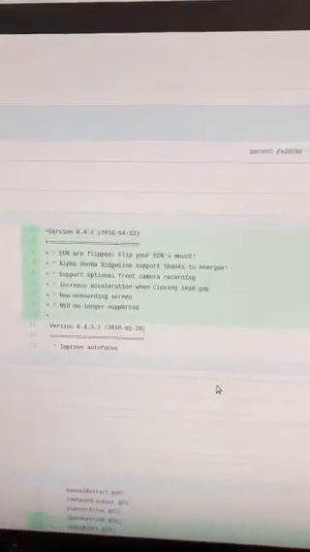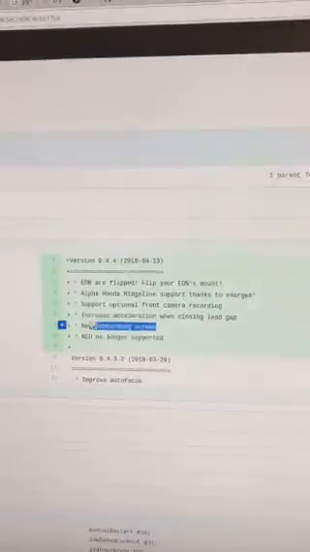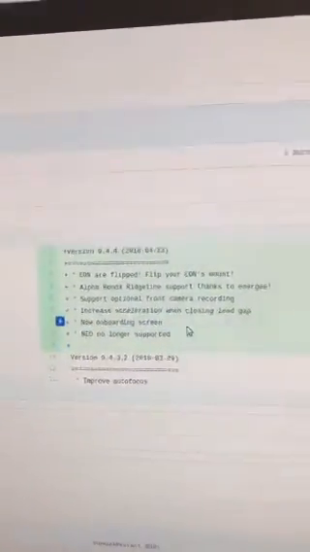All right, cool. So let's go through the code. So this is 044. The biggest news is your Eons are flipped. If you don't have something flipped, you're going to be very sad. We have the Neo to Eon trade-in program. Ridgeline support, thanks to energy. Optional front camera recording. Increased acceleration. The new onboarding screen didn't make it in, and Neos are no longer supported. Maybe we should have put a sad face next to that one, but it is sad, so maybe we'll ship it with a sad face.